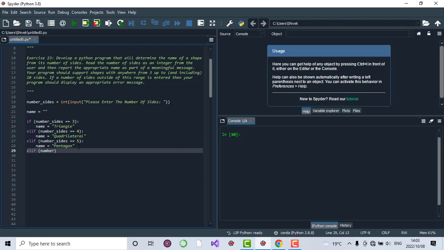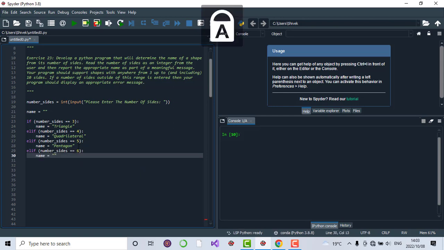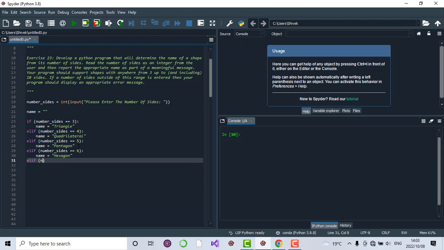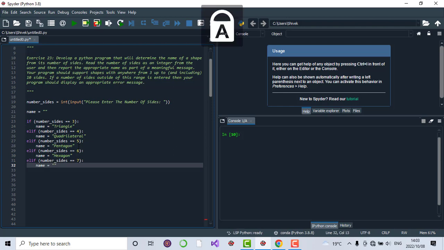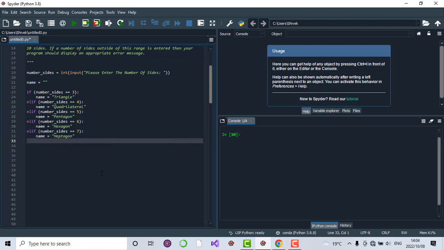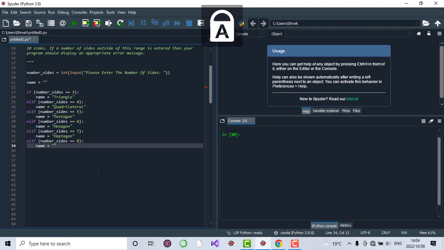If number sides is equals to 6, let's go ahead and set this to hexagon. If number sides is equals to 7, name would then be heptagon. Heptagon, that's good. If number sides is equals to 8, let's go ahead and set name to be equals to octagon.